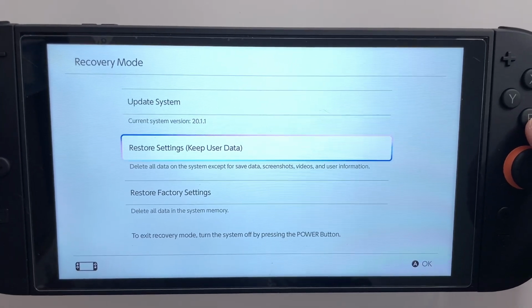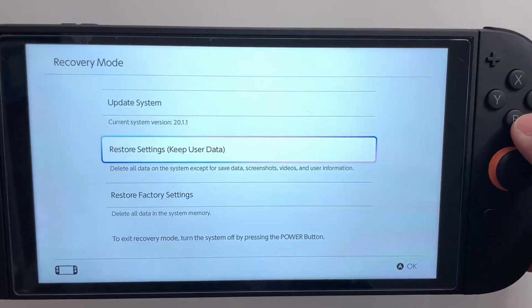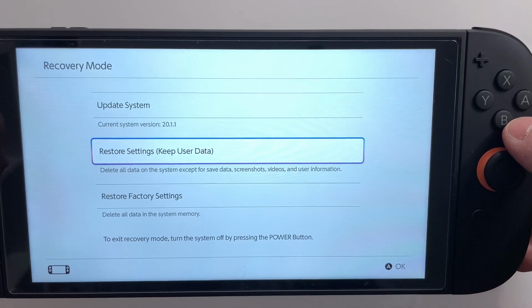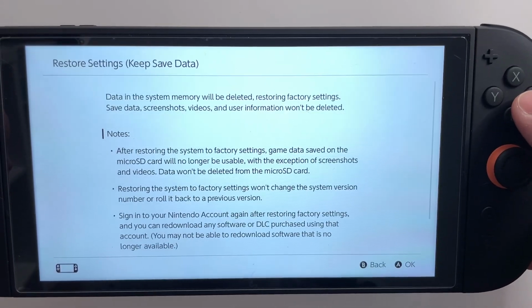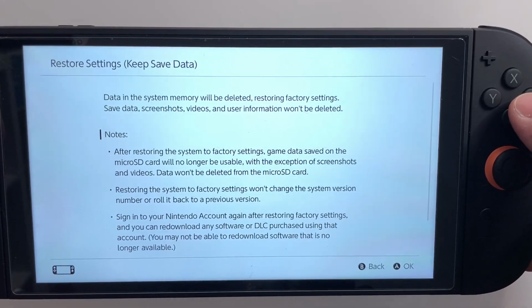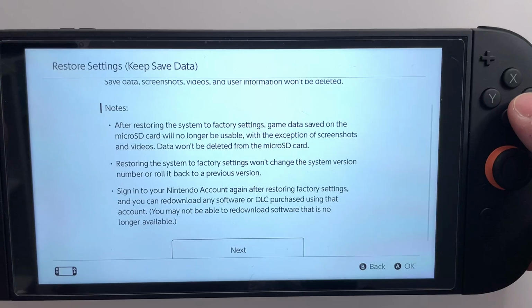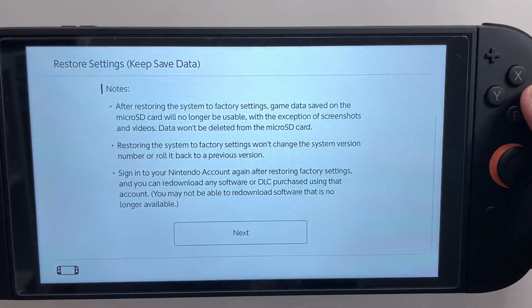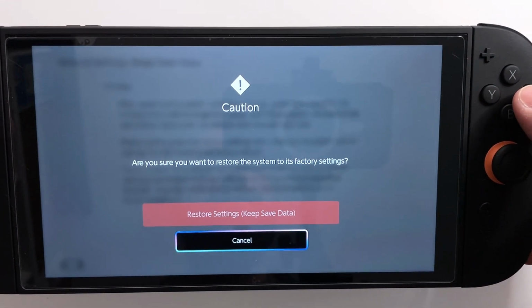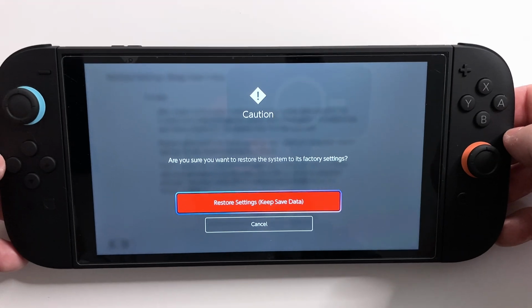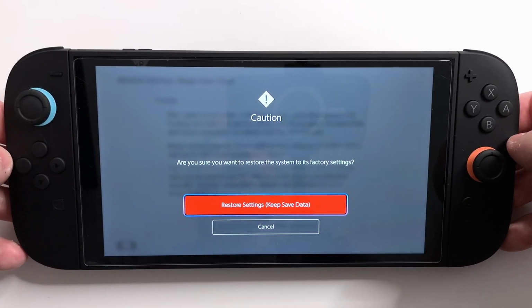So it's going to delete all data on the system except for save data, screenshots, videos, and user information. So you can select it here, and it's going to give you these warnings. I highly recommend you read through this so you understand what you're doing. And once you've done so, you can press Next, and then it's going to give you this final cautionary warning here, and if you want to restore the settings, you can select it.